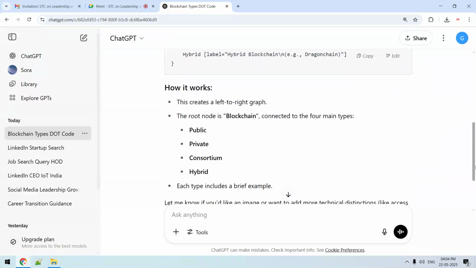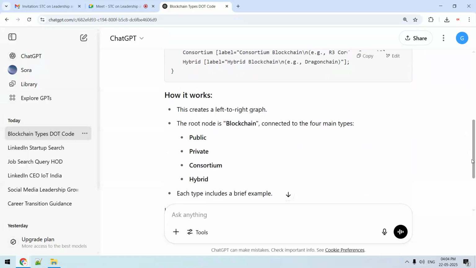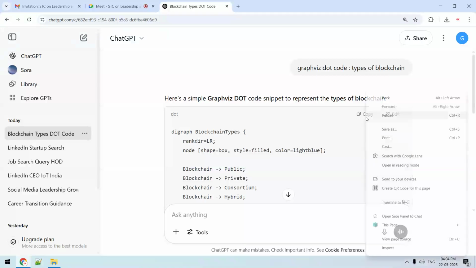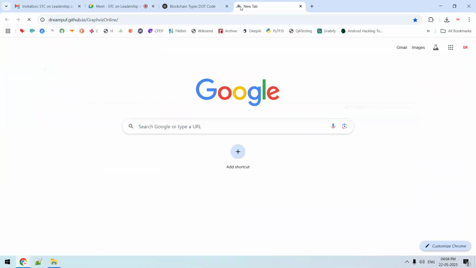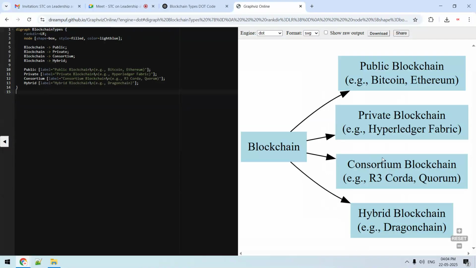Now you can ask it where to paste. For example, if we forget where to paste it, you can ask where to paste this code, and it will give you that website. Now copy. So we know that this is the website. Copy the GraphViz code and paste. Now you can see that this is the diagram, a color diagram. In a few seconds we are able to generate this diagram.